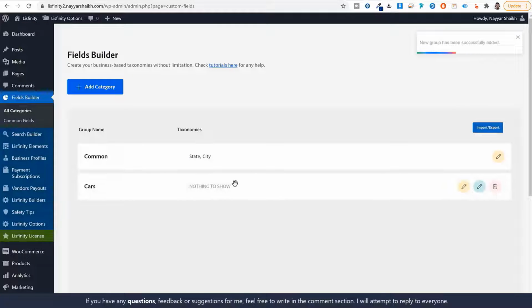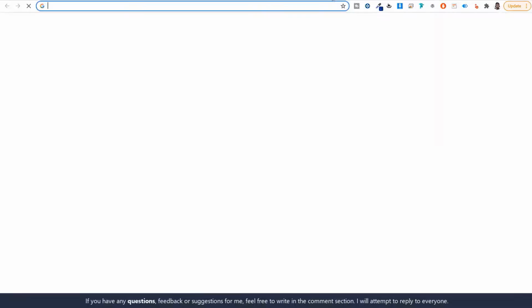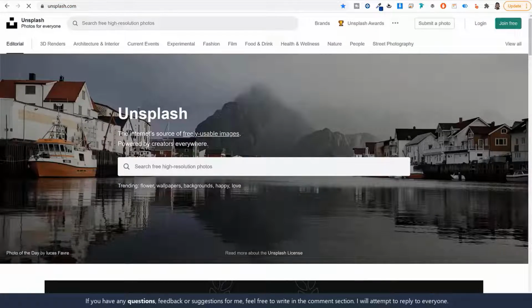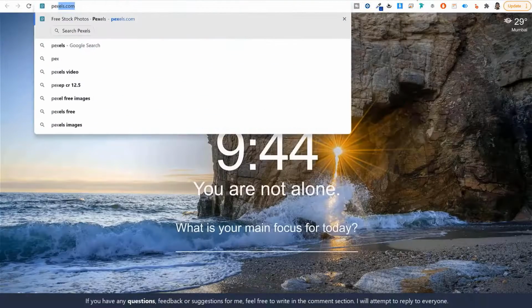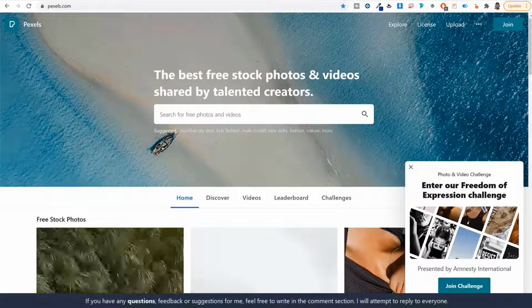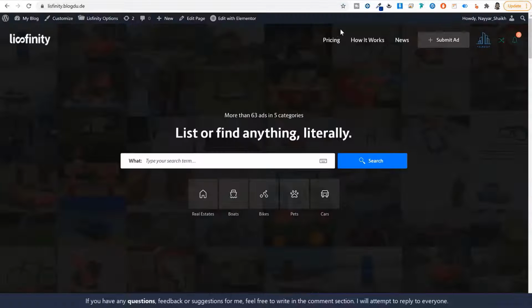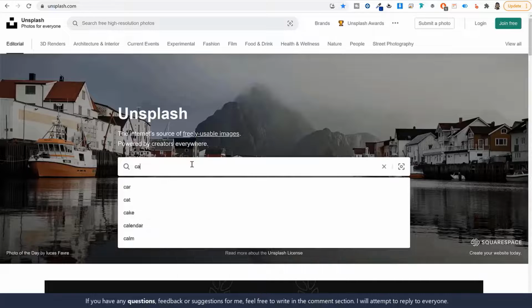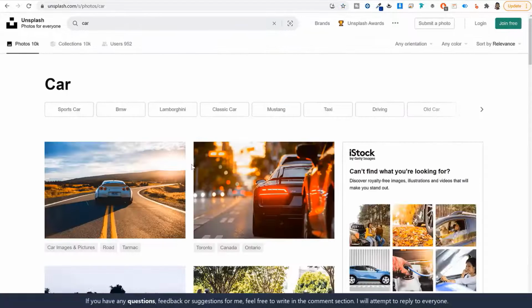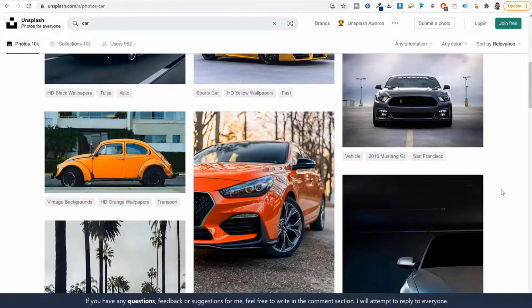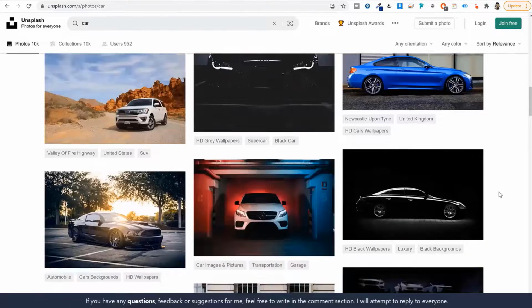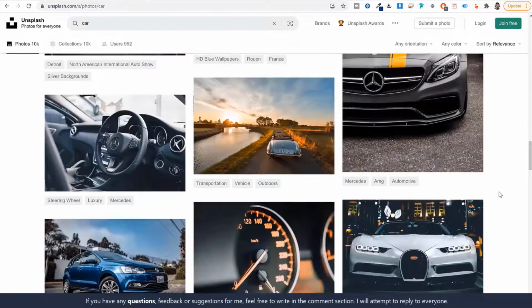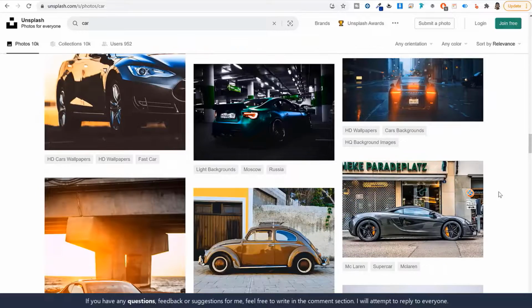Now I have given you these images and these icons, but what if you want to use some other image and some other icon? So you can go to this website unsplash.com. There is one more website, pexels.com. Now on these websites, you can download free images. So for example, if you're searching for car, if you don't want to use this image, you can search for car. Now as you can see, you have hundreds of different high quality images for free. You can use these images on your website for free without any copyright or anything.